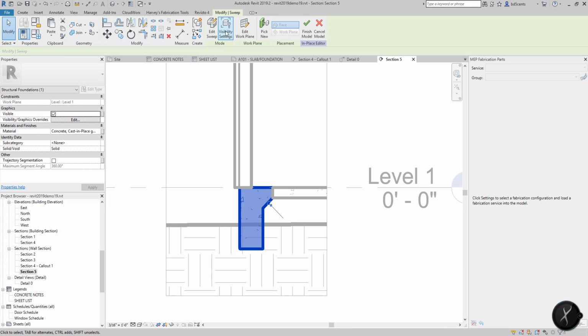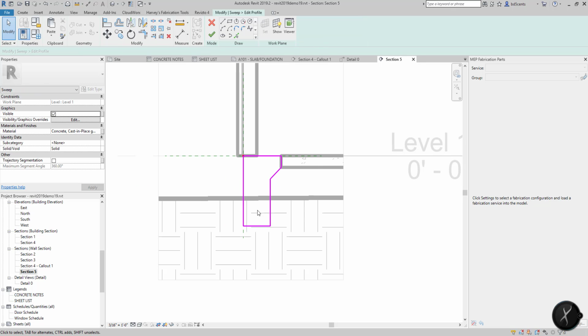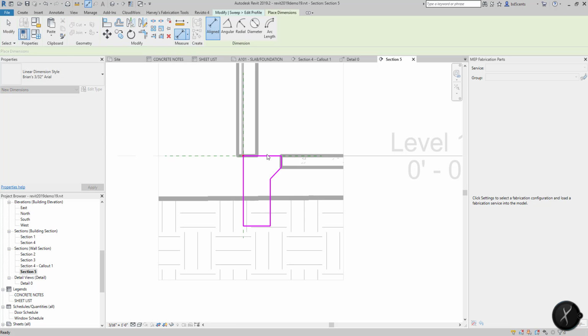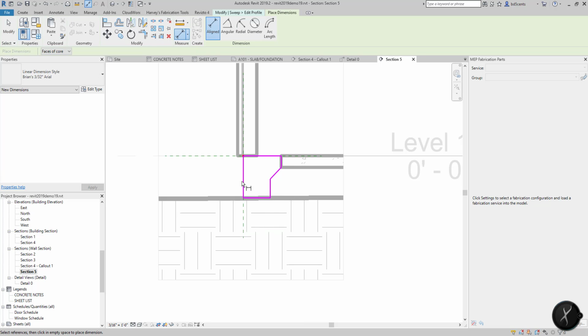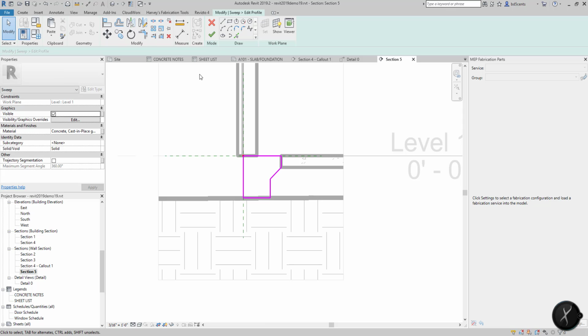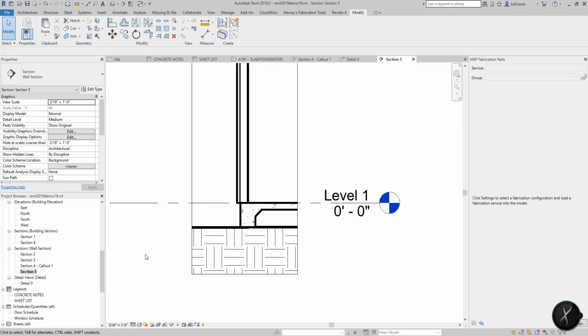I can edit the sweep. I can select the profile and edit the profile. And I can change this value to be 1 foot 6. And I want to make sure that this value is set to 1 foot. So perfect. So we're going to hit green check, green check, green check. And now that update has been made.